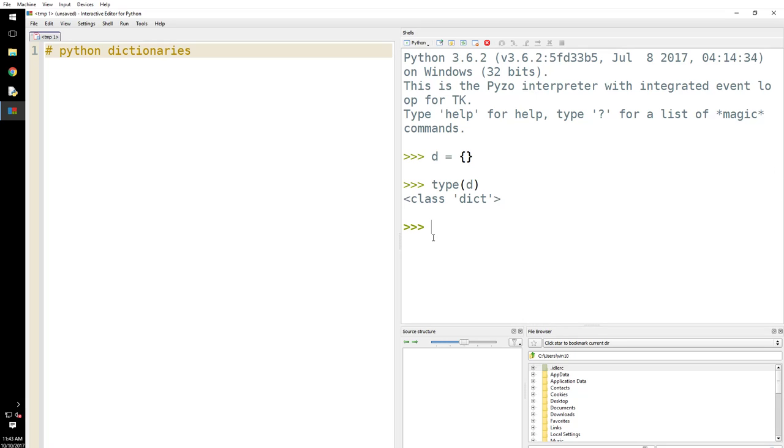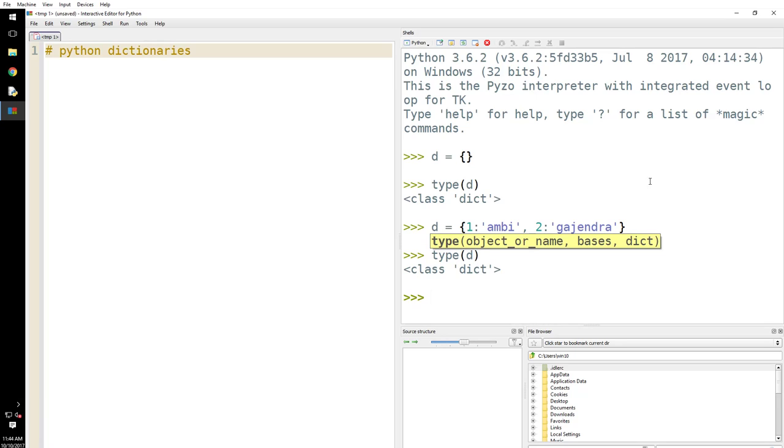Then why don't we create something a bit more interesting? Let's say 1 is Ambi, and 2 is something else. Again, I can say type(d), it's a dictionary. So as you can see, I can create an empty dictionary like this, and I can have keys and values. This is called a key. This is called a value. Key and its value, key and its value, right? We're going to explore a bit more of that.